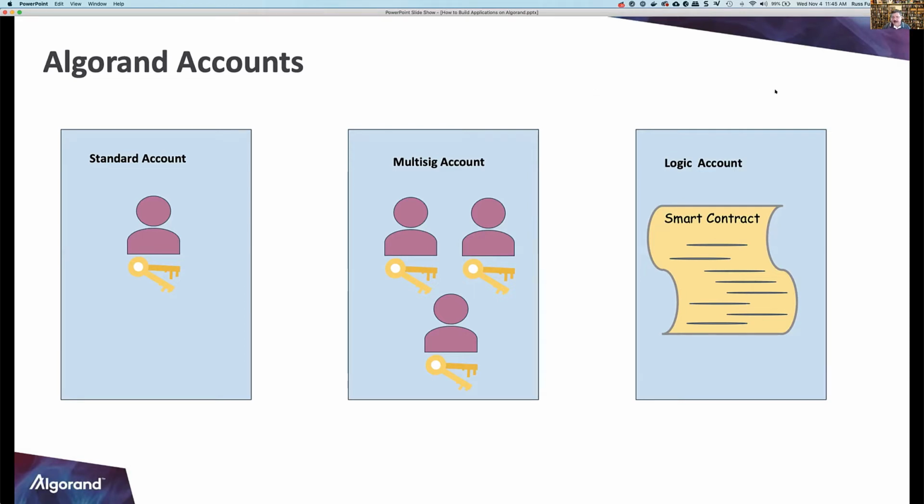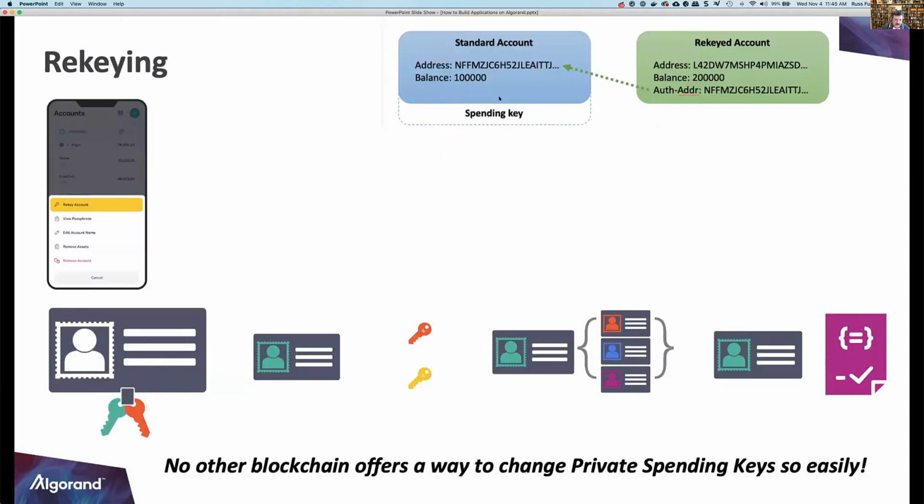Similarly, a logic account is a smart contract, and if that returns true in its simplest terms, then that will facilitate the signing. And that is being used more and more in a lot of different solutions.